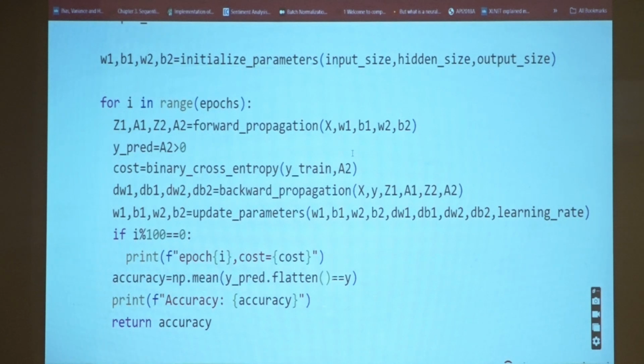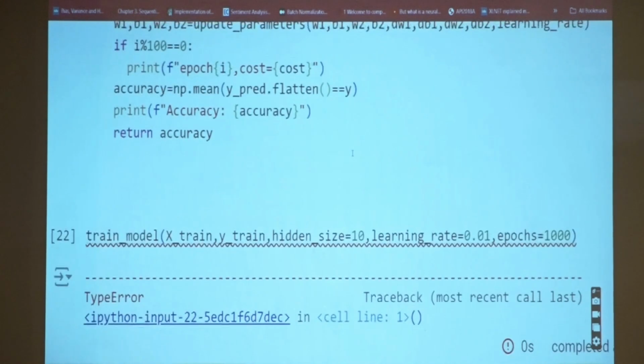For what? For getting the values in a single row. Why? Because Y is a 1D array. Correct. Okay. So I want to calculate my accuracy. Okay. Next. So here we train the model with respect to X train and Y train.